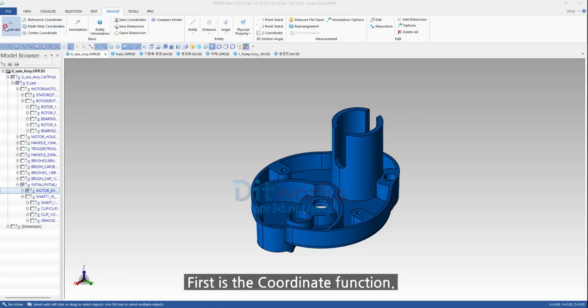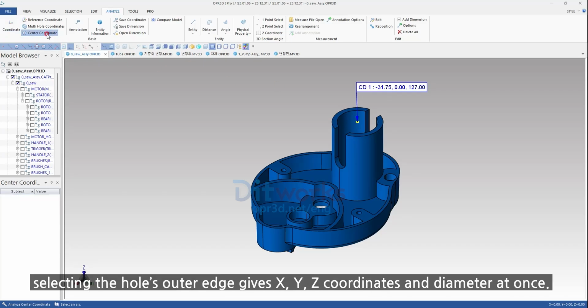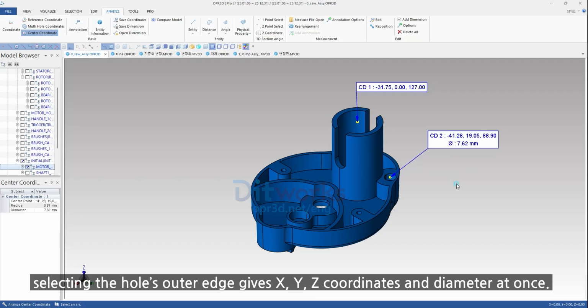First is the coordinate function. Selecting a feature point allows you to see XYZ values relative to the origin. For center coordinates, selecting the hole's outer edge gives XYZ coordinates and diameter at once.